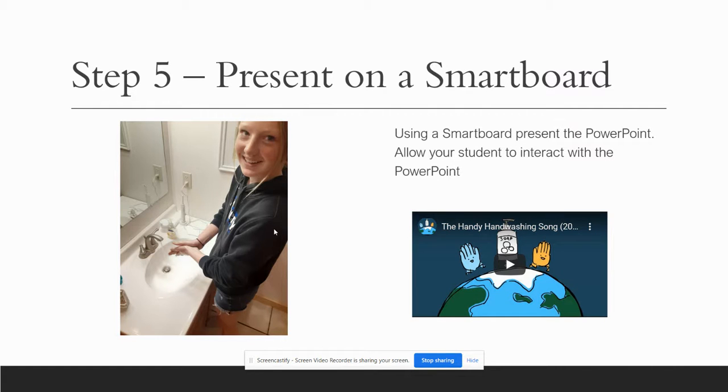Step 5 is to present that on a smartboard. With a smartboard, it allows the students to interact with the images and the media. So for example, on the picture on the left side of the screen with my daughter, you could ask the student, how is she lathering her hands, or circle the soap, or different things to key in on the activities and the actions that she's doing that we are looking for, and allows the students to interact.